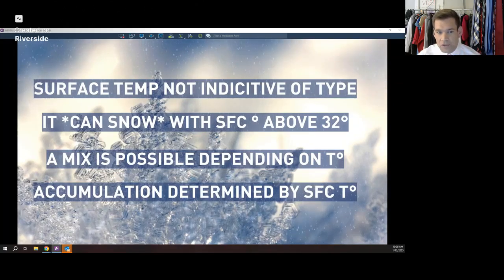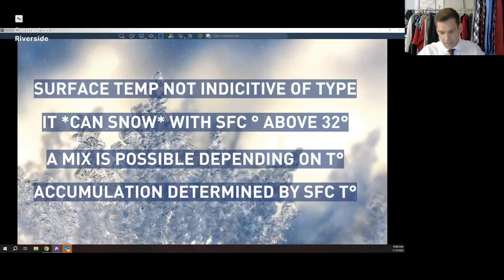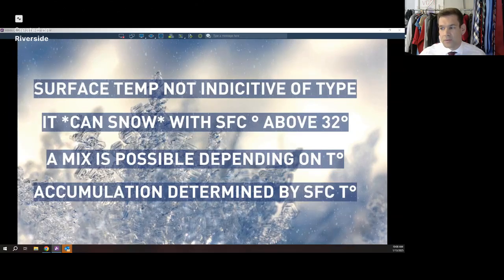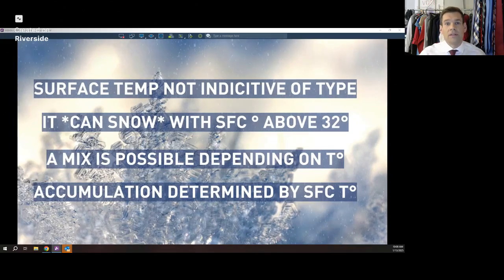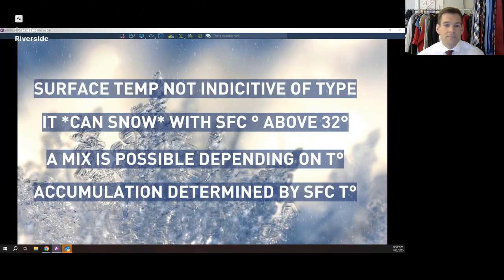So your surface temperature does not necessarily matter for that. It does matter with respect to accumulation. So accumulation is simply what builds up, what collects at the surface. That is determined by your surface temperature. And if we're below the freezing mark, things will begin to accumulate, whether it's freezing rain, it's sleet that turns into a layer of ice, or it's nice snow that turns into a snowbank. That is determined by your surface temperature, and a mix is possible based off of your atmospheric profile.